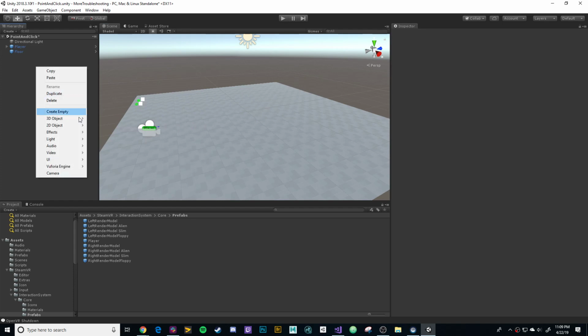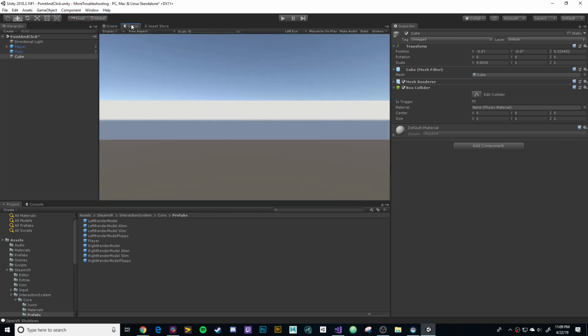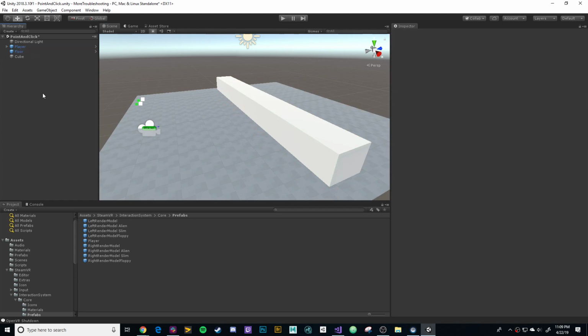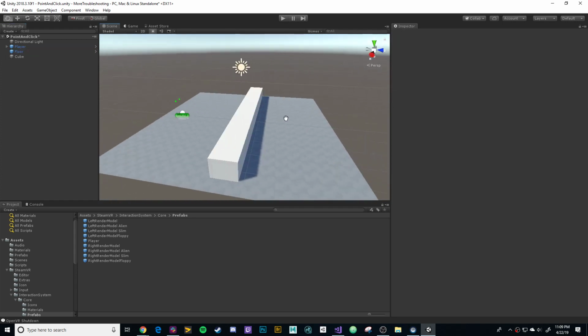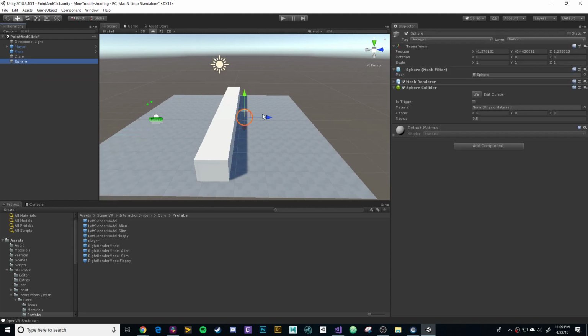So I guess let's do our shooting gallery table. We'll pull this up and over. And then let's do some things to hit. So we're going to do sphere, and I'm going to scale it down a little bit.